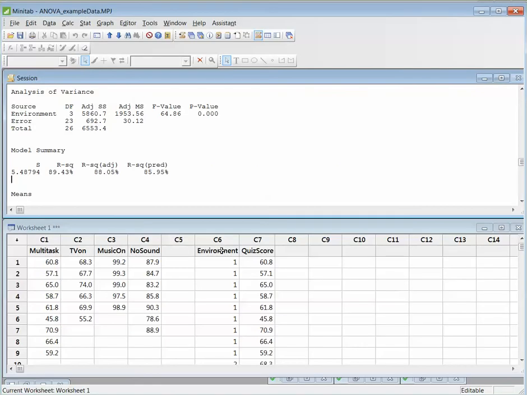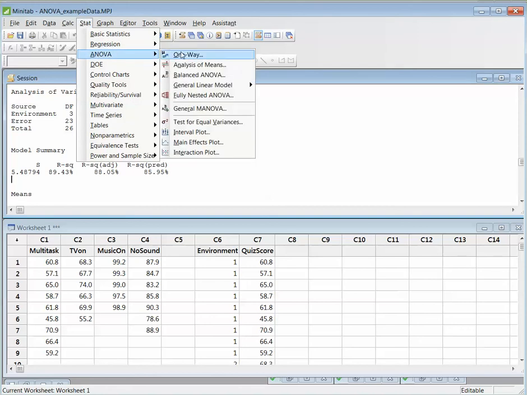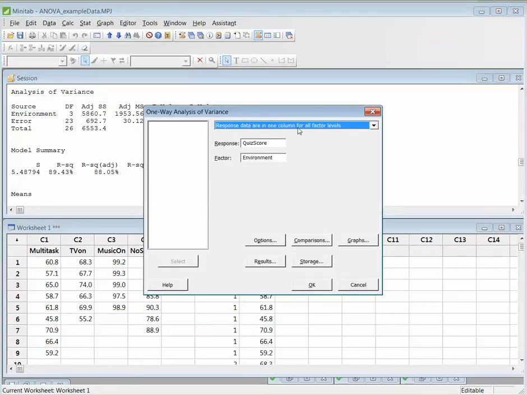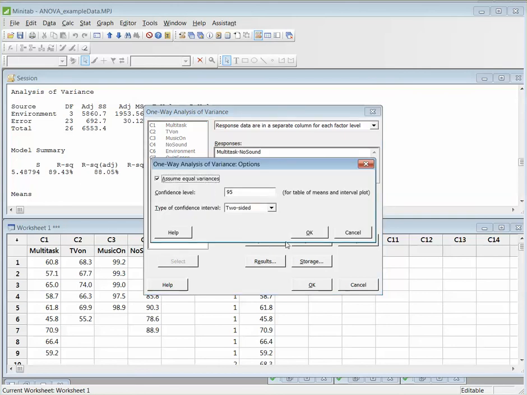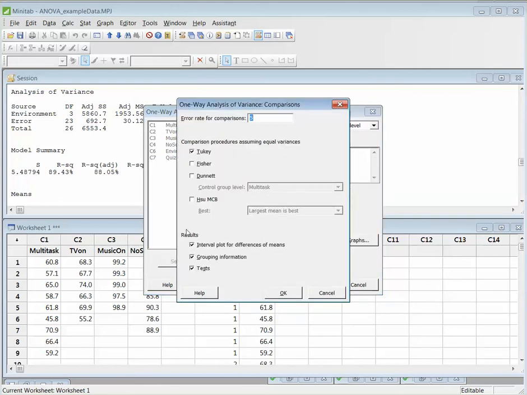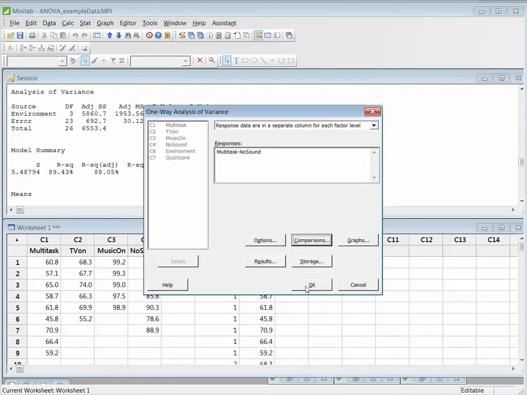So we did this set right here, right? This is where we did Stat, Anova, One-Way, and we did response data are in one column. Well, what if the response data are in a separate column for each factor level? In that case, you would take these four and add them. Options, that's good. Comparisons, Tukey, make sure we do the test, click OK.